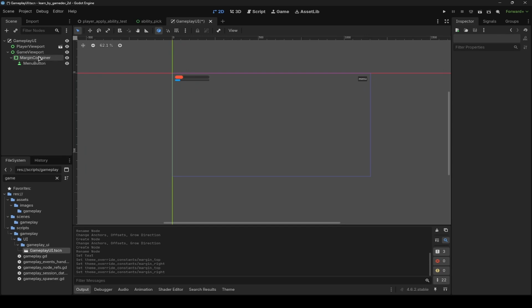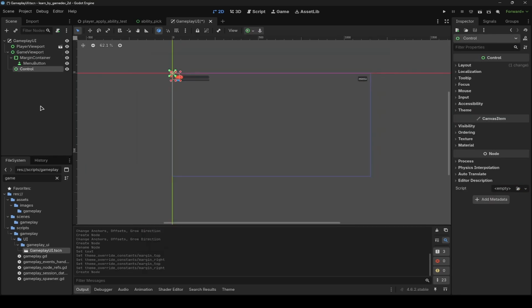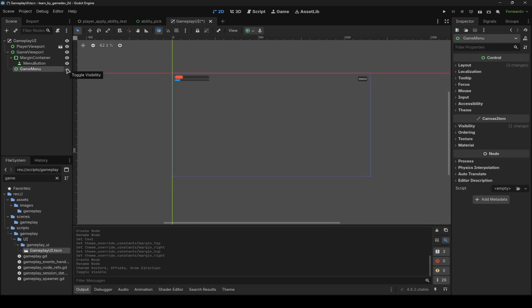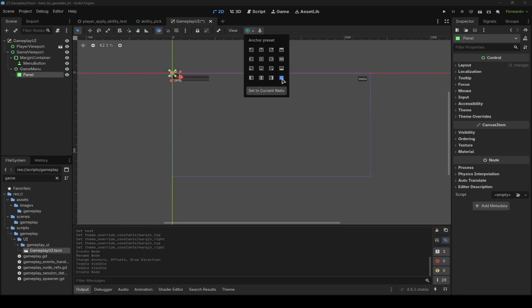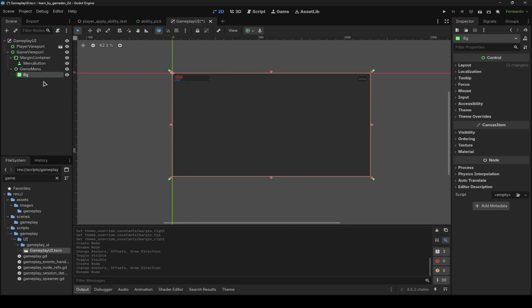Next, under our game viewport, let's add a new control node and call it game menu. This one also will take the entire place, but will be hidden by default. So inside it, we need a panel as a background. Same, take the entire viewport. I won't change the color. You could make it less transparent or more dark, but rename it to background, so we clearly understand what this node in the tree is for.